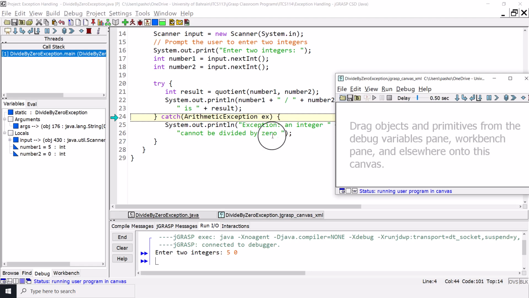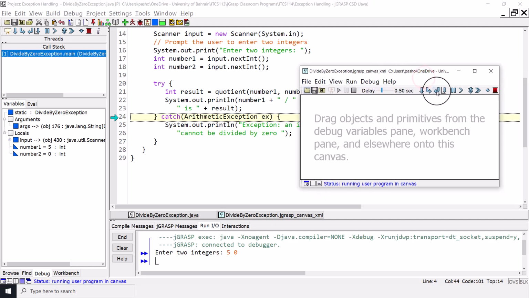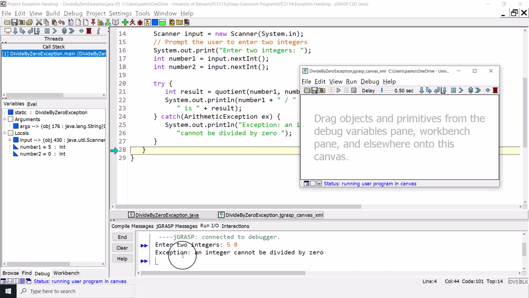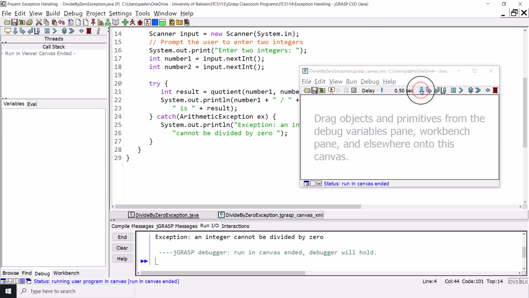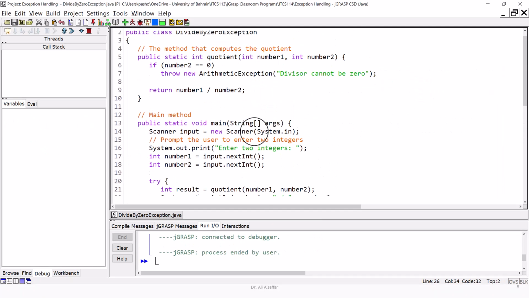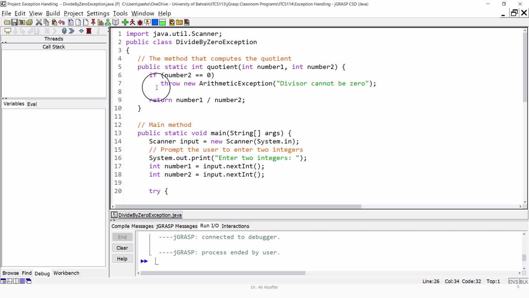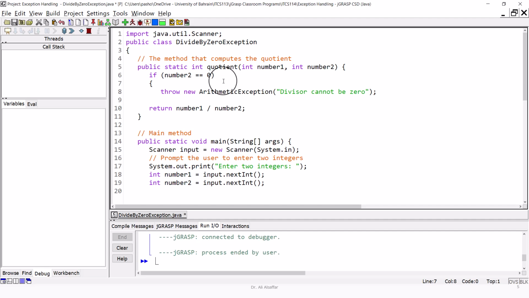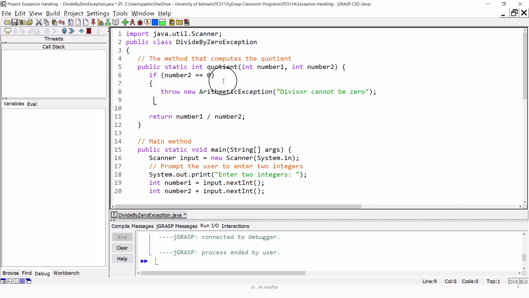Once it is received, then the catch statement will handle the exception by simply printing a message on the output screen saying that exception has happened, an integer cannot be divided by 0. Now when we go to the quotient method, in fact in the throw statement, we are doing two things. First, we are creating the object, and then we are throwing the object. So let me show you how we can do it in two steps. So we will put open and close brackets, because we will have two statements. So first we need to create an object from arithmetic exception.